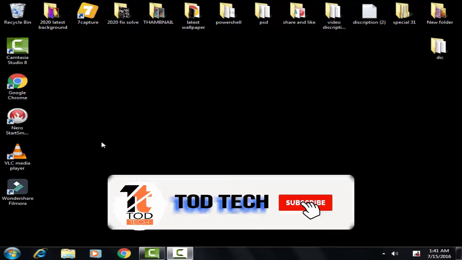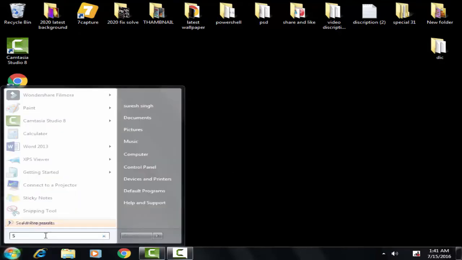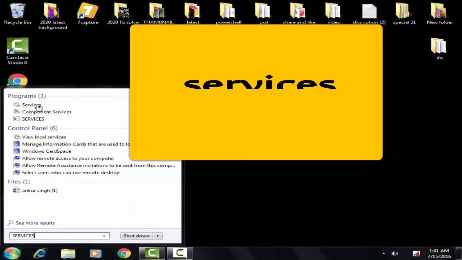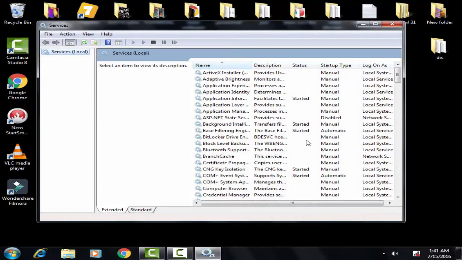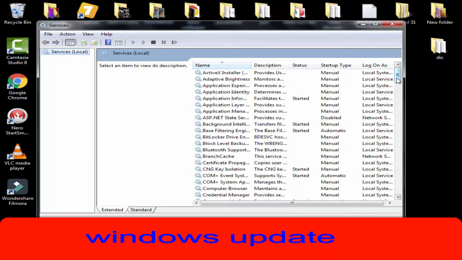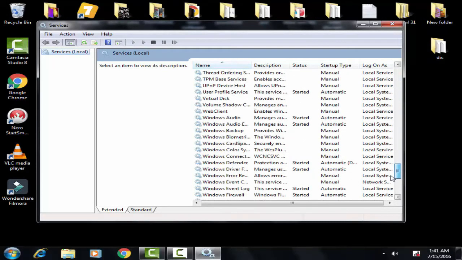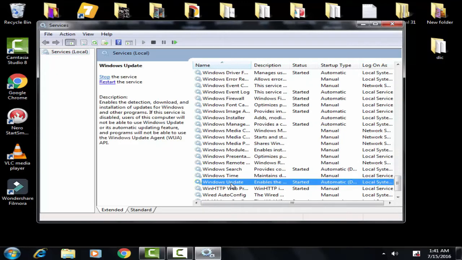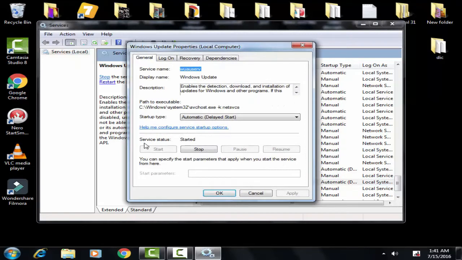First of all, you have to go to the Start menu. On the Start menu you just need to type services. Now you have to open Services. Once Services opens, on the right hand side you have to find Windows Update. See here, you just need to right click on this, then afterward you have to click on Properties.